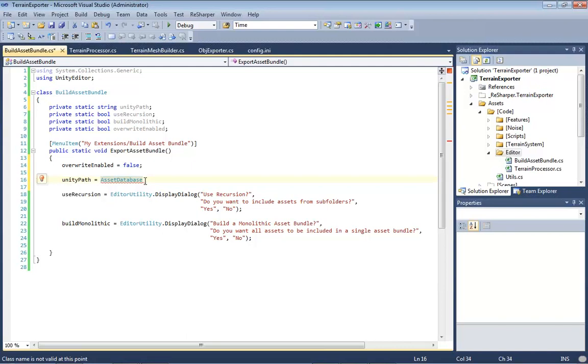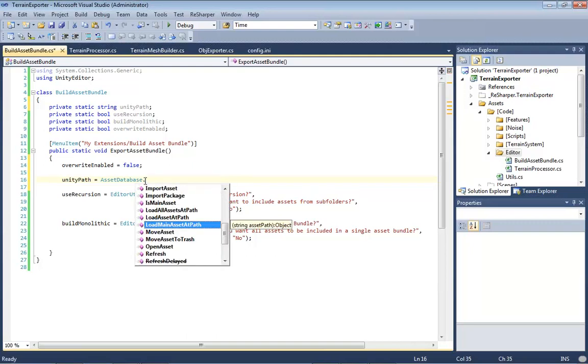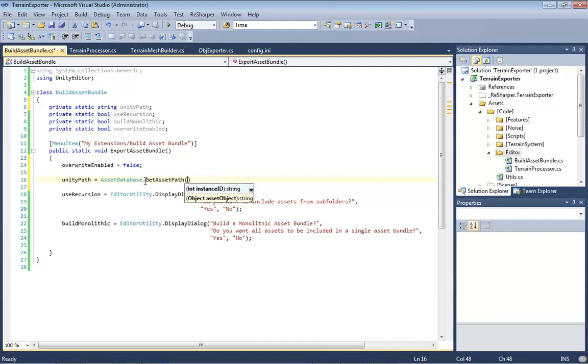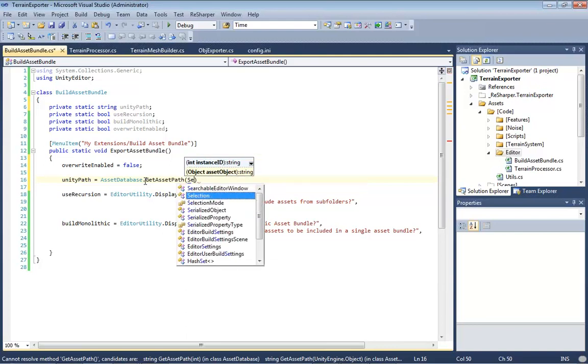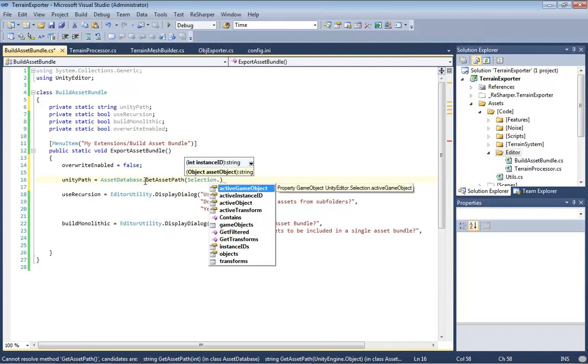But in short, the asset database is a set of methods that we can use to access information about assets inside of our project. So we're just going to leverage that functionality. And I don't know why I wanted to do that, but all right, we're going to use get asset path. So this is going to give us the path that Unity thinks based off of whatever we tell it. We need to give it an object. To get that object, we're going to use selection.activeObject.